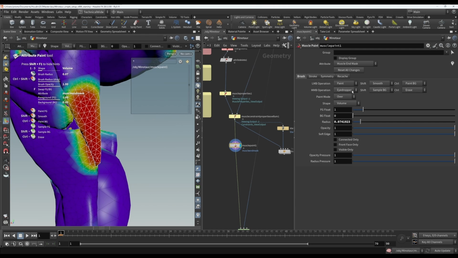And just to clarify, the middle mouse button is going to sample as an eyedropper wherever you're clicking. So I have sometimes done this where I don't understand why my value when I'm painting is no longer 1. It's if you accidentally click the middle mouse button. And if you Shift middle mouse button, it will sample it to the background value instead.